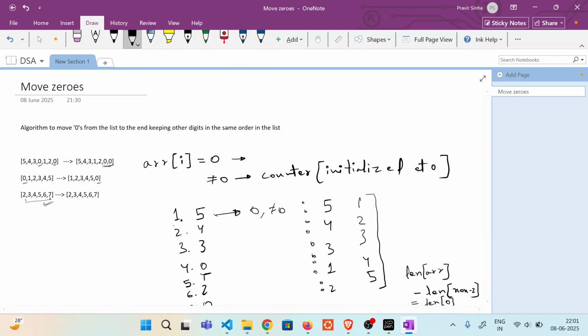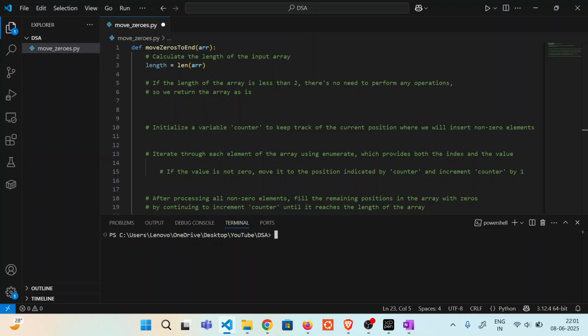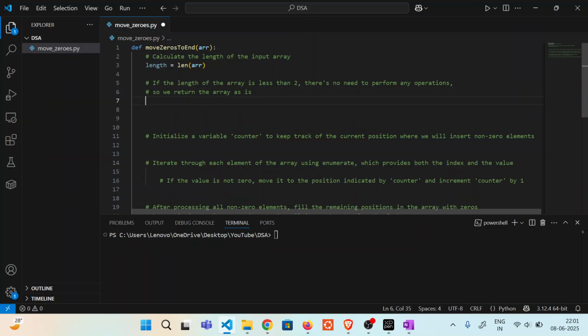So let's look at the code to understand it in a better way. We will start by clearing the terminal. In the first part, we are looking at the length of the array, which will be important for us to evaluate the number of non-zero numbers as well as the number of zeros. Once we have the length, first we have to look at the edge case.